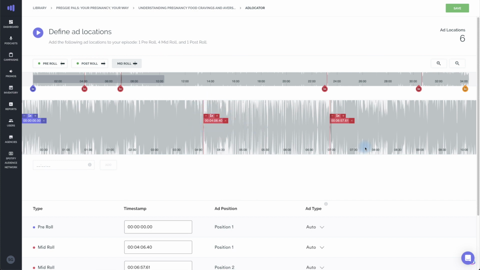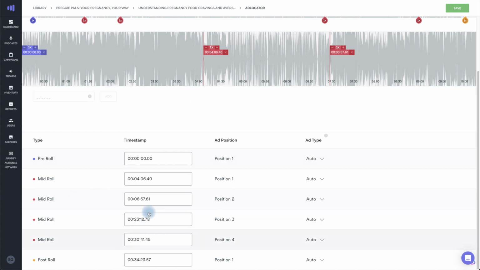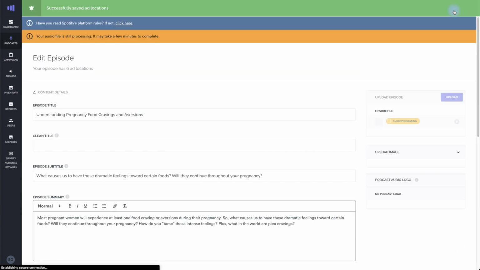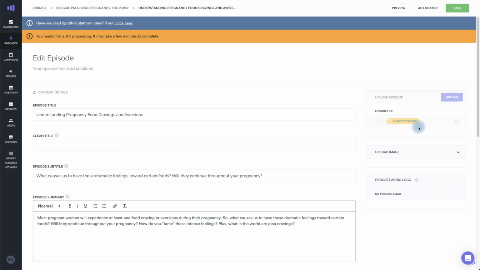So I have everything laid out here. I can come in here and double check, and if something's a little off, and if I enter the wrong number, I can go back there and add a different number if I wanted to. And then the next part is to come up and save. Just make sure you save your work. And it may take a minute or so. It'll pop you back out to this screen. See how it says audio processing? It's just putting those ad markers in your show so they are available when you want to run an ad. And that is how you add ad markers to episodes in Megaphone.